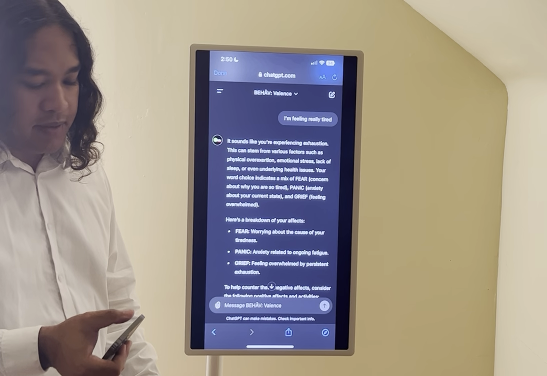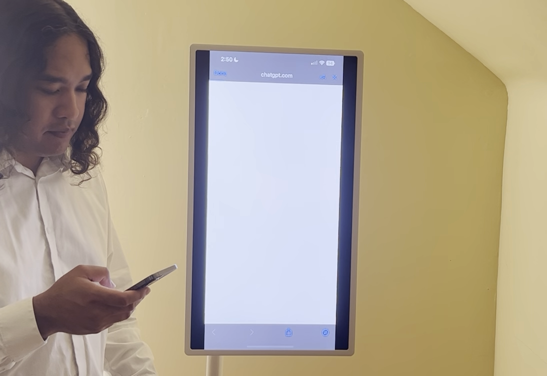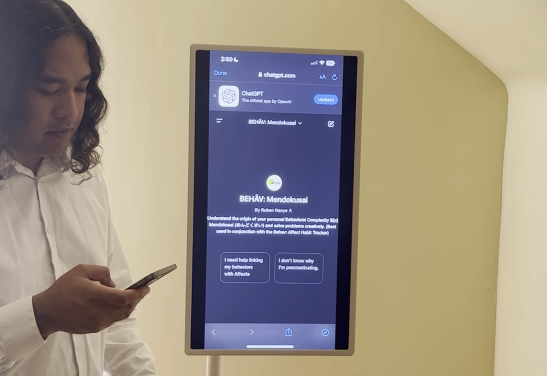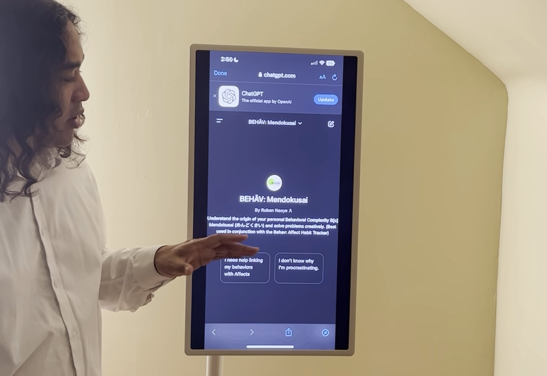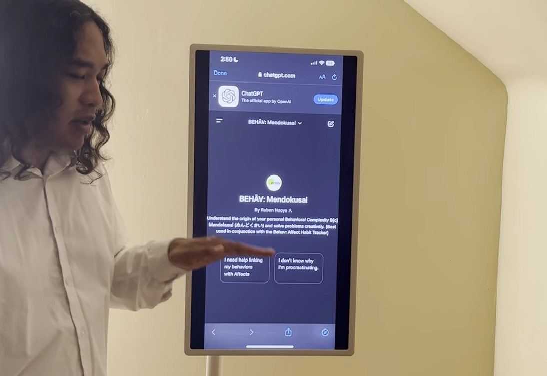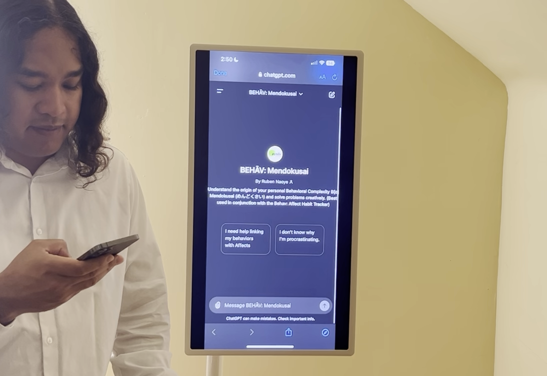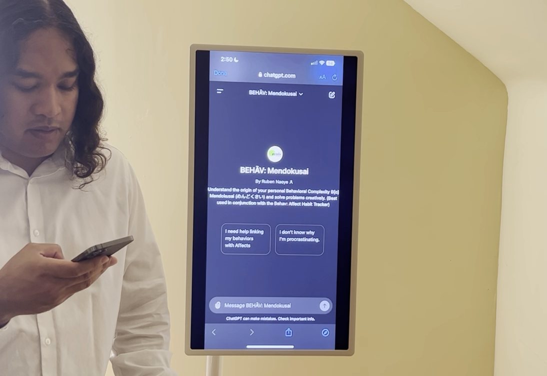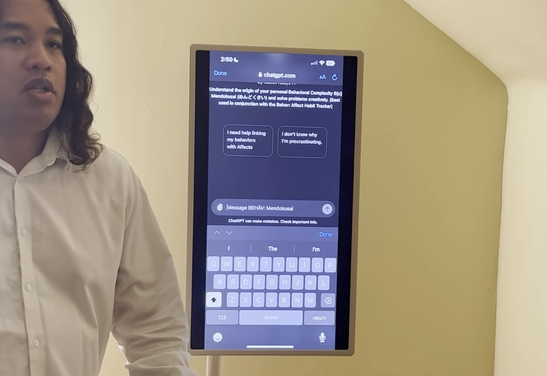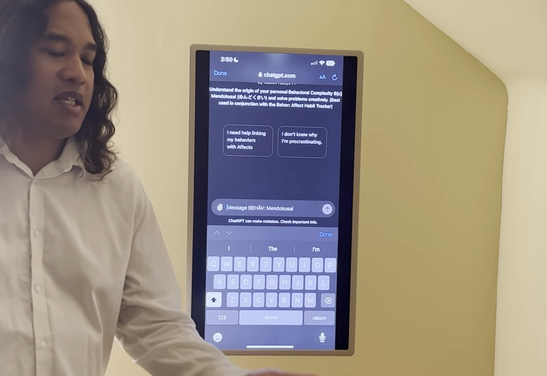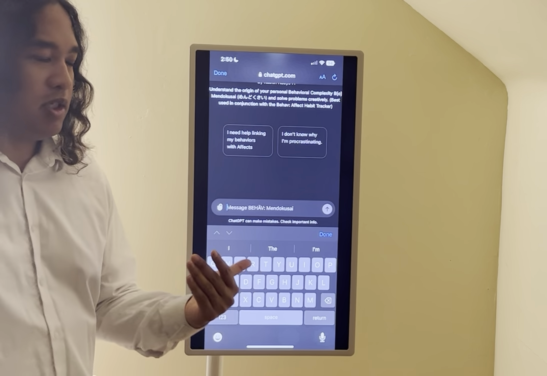So in this last one, I'll go over the Behāv Mendokusai. Alright, so this is going to be the more extensive one. It's going to go through a lot more immersive discussion. So for example, if I say, in this version, this is more built on if you're trying to accomplish a certain goal. So you could ask the same question or say the same statement as before, like saying you're tired, but this is better for a problem-solving GPT.